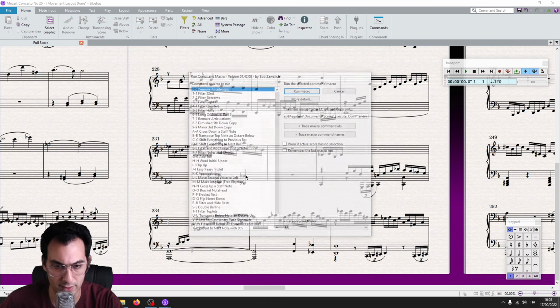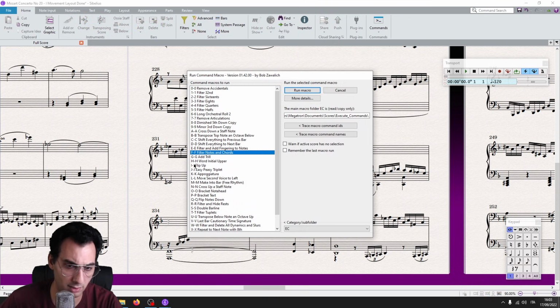Okay, the next one is filter notes and chords. Now you might be curious why I have added this command to the run command macro list, because you can also get this by writing it in the command search. But I would like to show you a little demonstration of it so you can understand it much better.